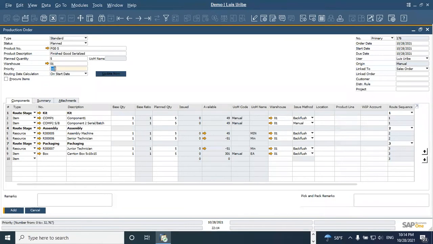Priority is a field that you can use to set the importance of the different production orders that you have at one point in the system or in your production environment. So the way that priority works is the closest to 1 is the highest priority, and closest to 100 is the lowest priority.